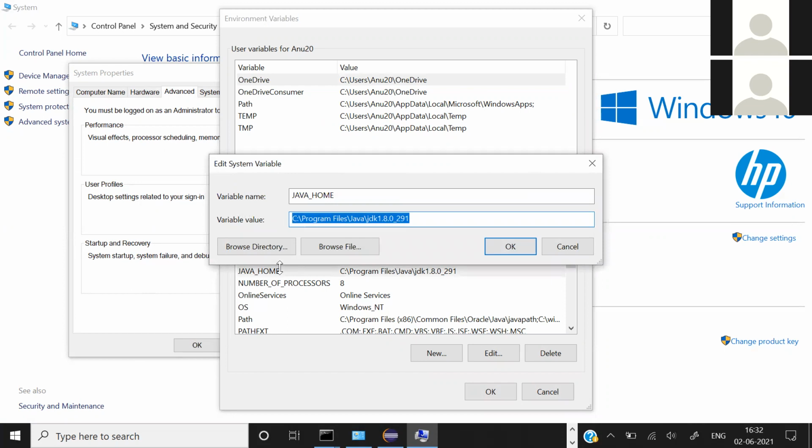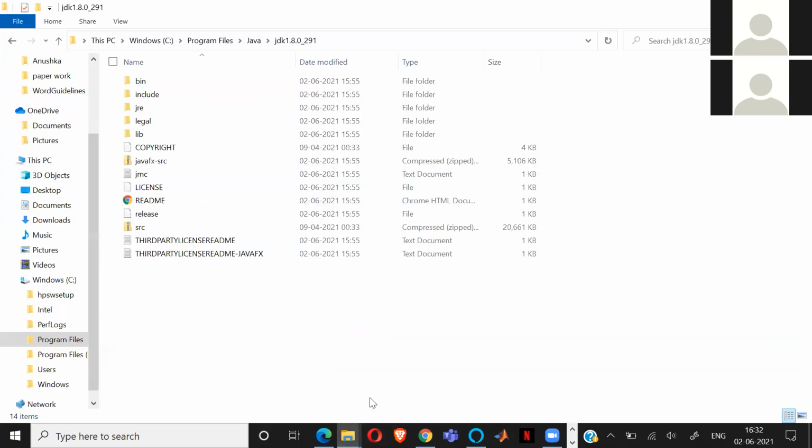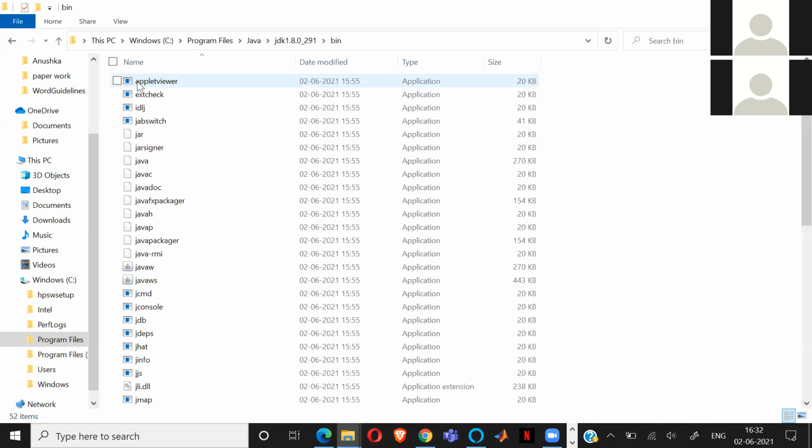Before going to that, just open the path of program file where you have kept Java. Open the program file Java. Yes, click there. Click on the bin. Is Javac there? Just check it. Javac, yeah, it is present. You copy this whole path and you paste it similarly there.